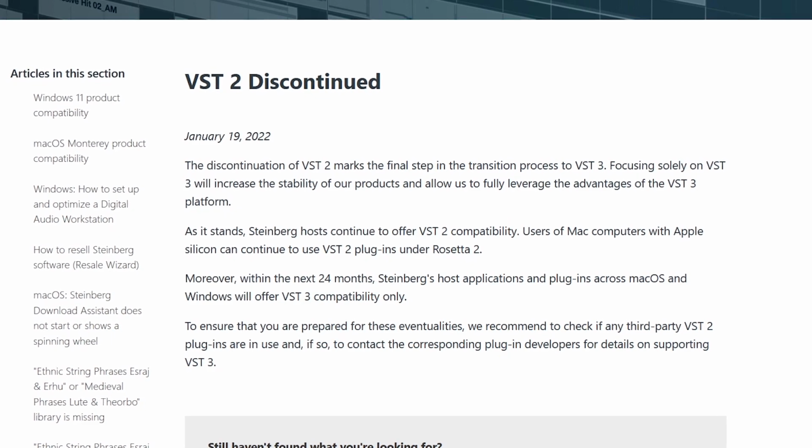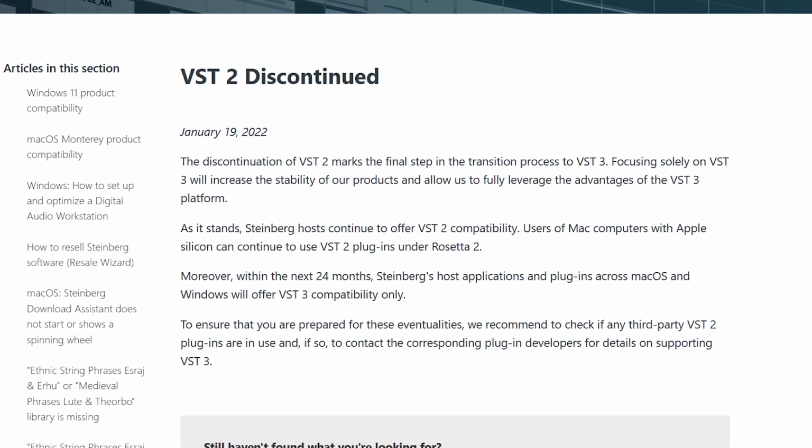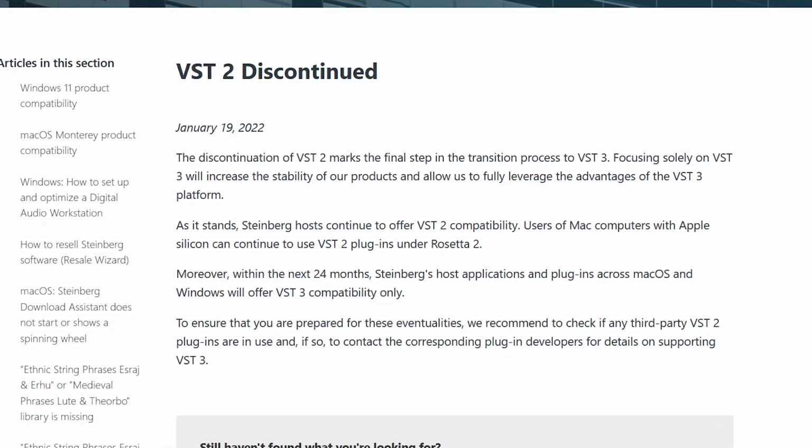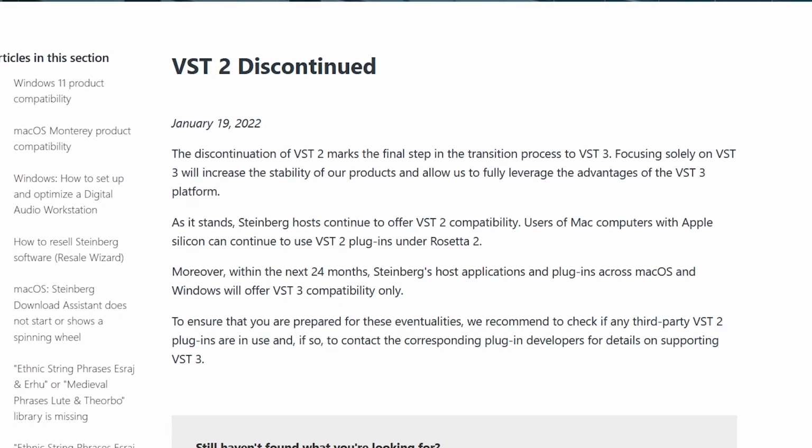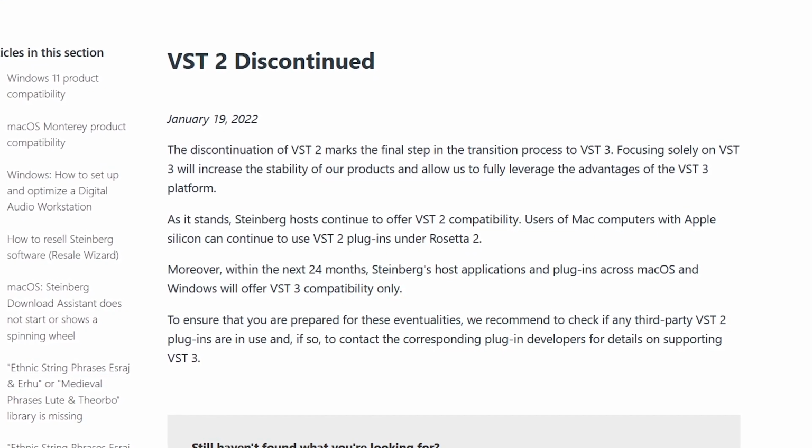VST version 2 was discontinued back in 2013, with development of further plugins stopped as of 2018, when Steinberg no longer provided the software development kit for update.